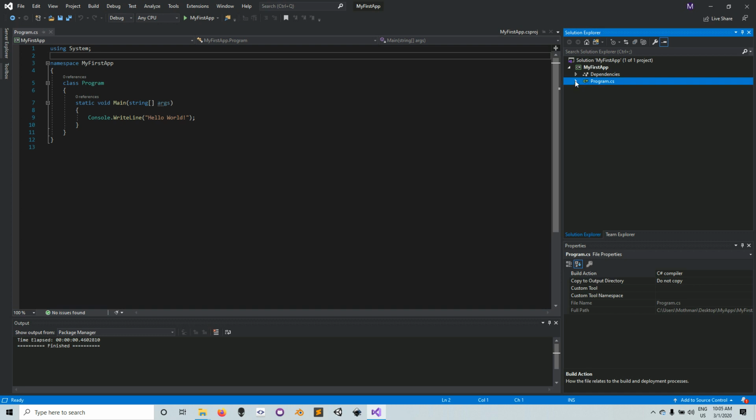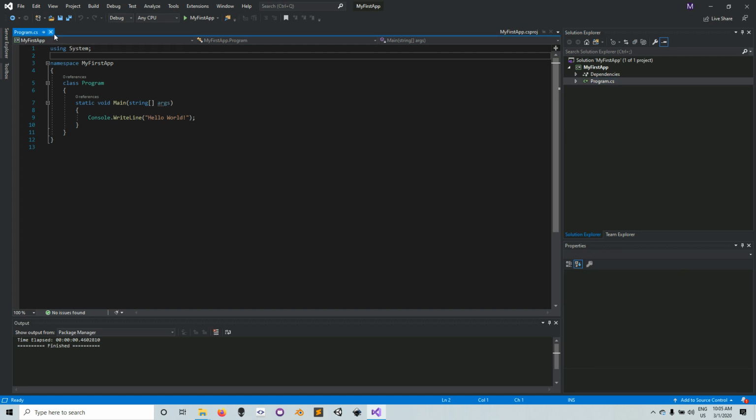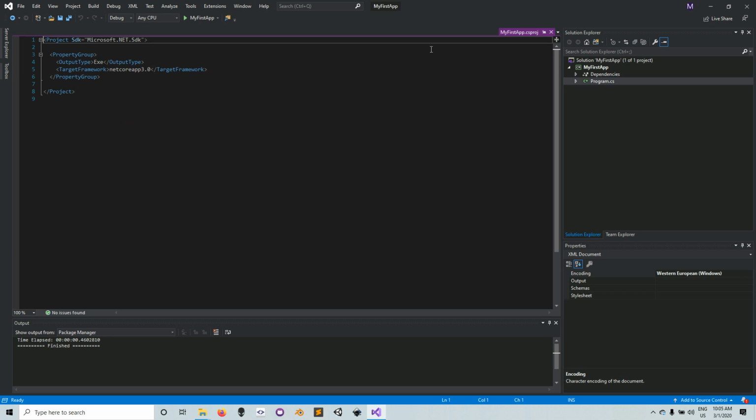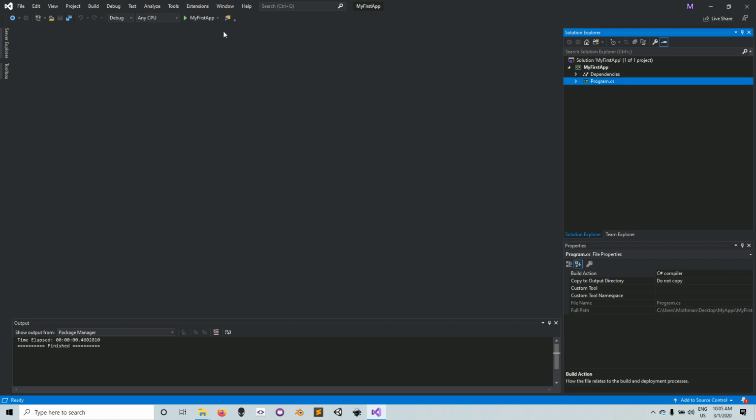So the reason why I want you to notice this file is because sometimes when you open Visual Studio, you will see this window, this program where it says program.cs. You will see a little X on the right of it. I'll click on that X and you'll see what happens. So it has closed that window. Let me also close this one. So it has closed that window.